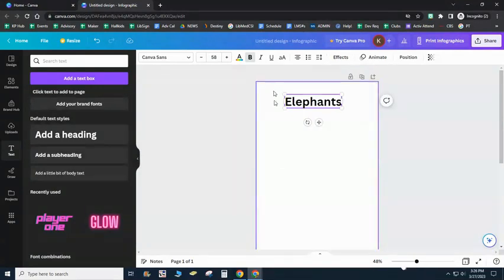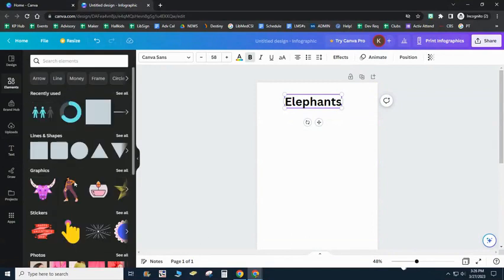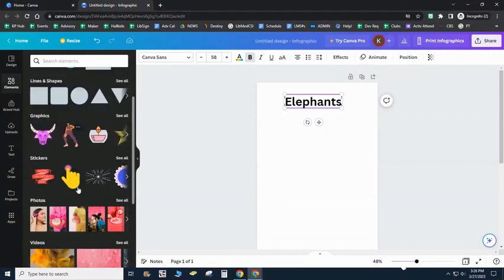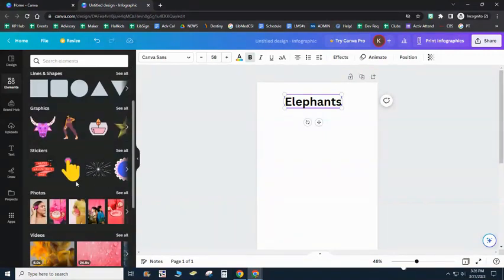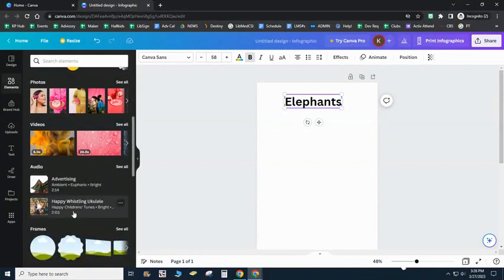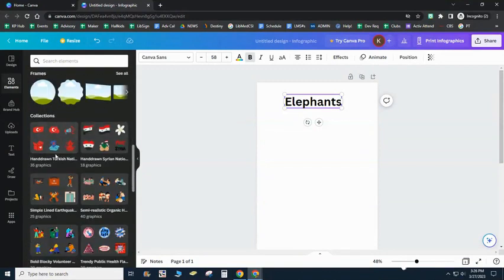So from here, I'd like to add a little picture. So I'm going to go back to my elements because Canva has all kinds of lines and shapes, graphics, things called stickers. I don't care for these. I don't want them moving in case I want to print this out. Photos, frames, and all kinds of collections of clip art and pictures.